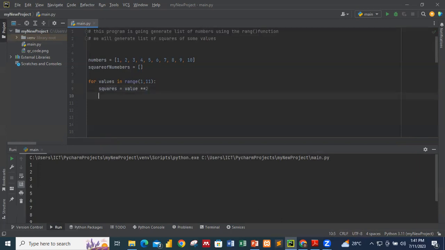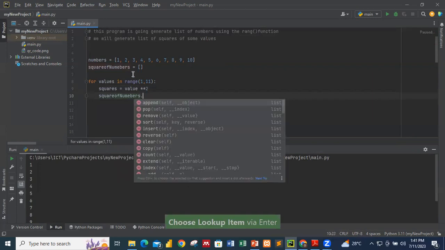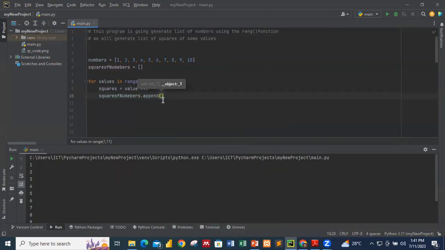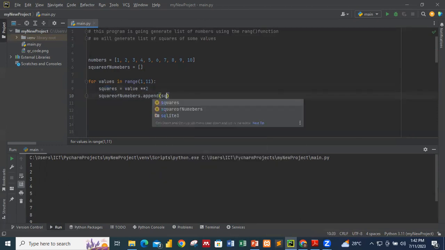So whatever is assigned to the variable squares, we are saying pick our list that we have over here, that is square of numbers, dot append. We already discussed calling append when we started with lists. It means that we want to populate square of numbers using the values from squares.